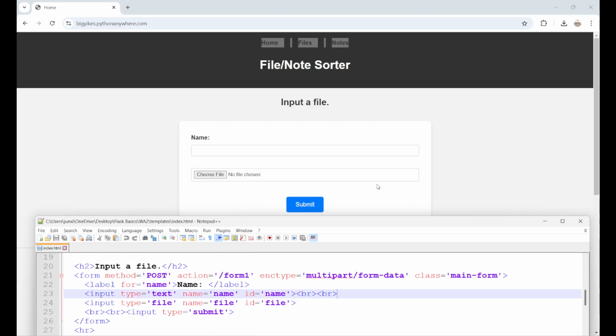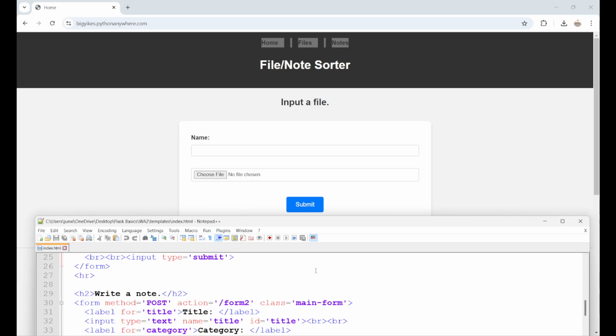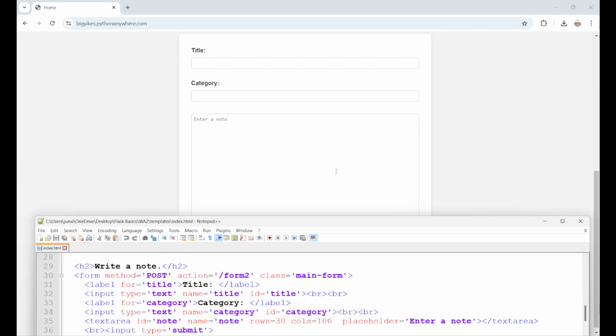And for this funny little thing, not really known by quite a few people, but it's rather important. It's just type file. It really is just type file. It's not that difficult. Input is just text, and of course, a submit button. How fun! Now, the next part, write a note.